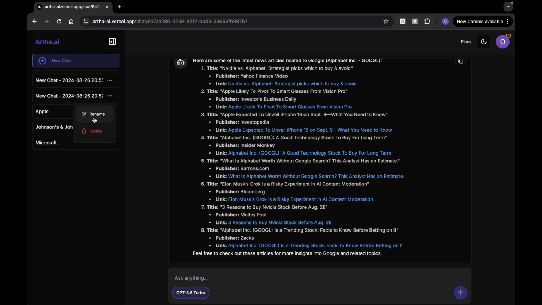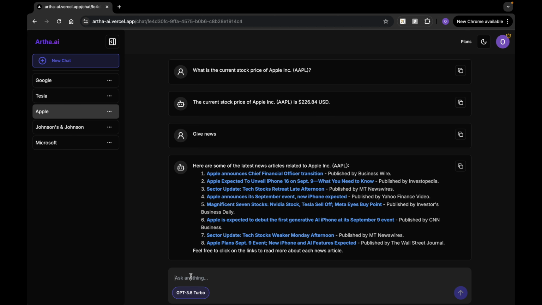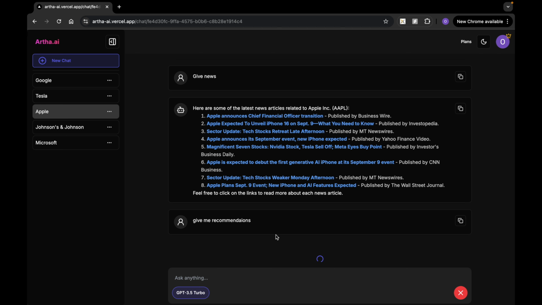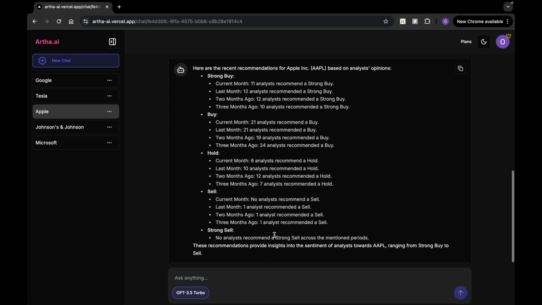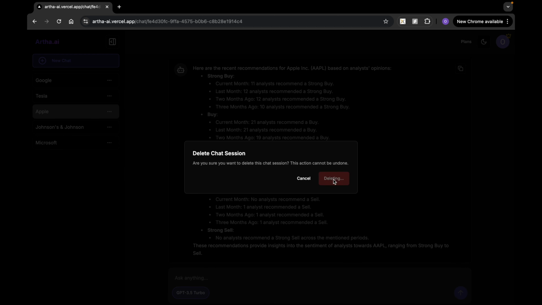Also, I can rename my previous chat conversations so that it will be easier for me to track and go back to any chat. So I can go back to Apple and ask for the recommendations and it will continue the conversation. I can also delete any previous conversation as well.